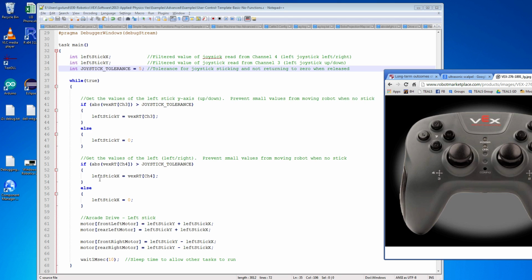Lines 51 through 58 really just do the exact same thing. Instead of using channel 3, they use channel 4, which is the left and right, and they set the variable left stick X. Once you have both those variables calculated, you can then implement arcade drive.